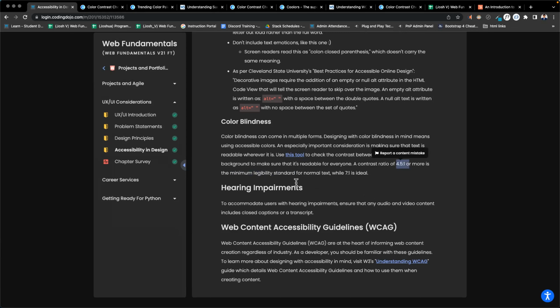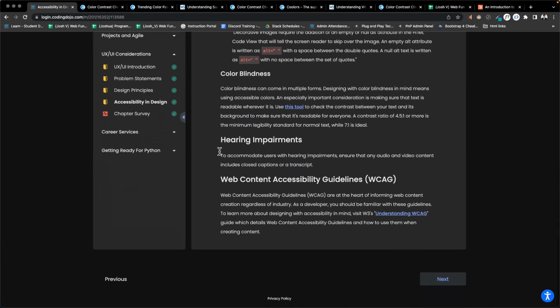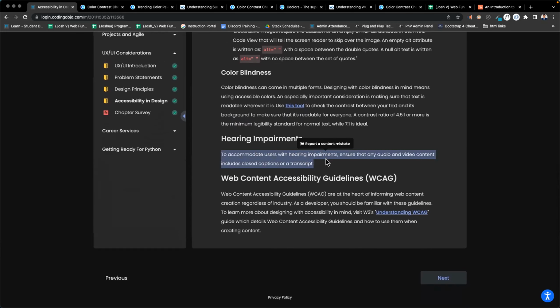Also, hearing impairments. To accommodate users with hearing impairments, ensure that any audio and video content includes closed captions or a transcript. And that becomes hard to manage when there's background music. If you're planning on incorporating that into your project, just get it to work for now. Figure out how to accommodate for this later. Do one thing at a time.